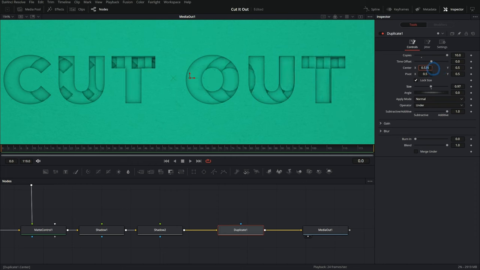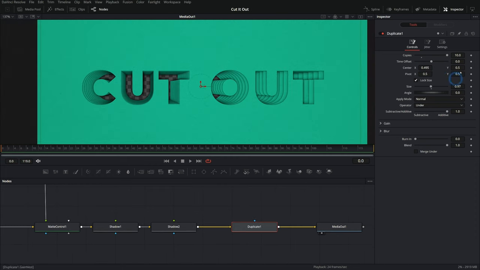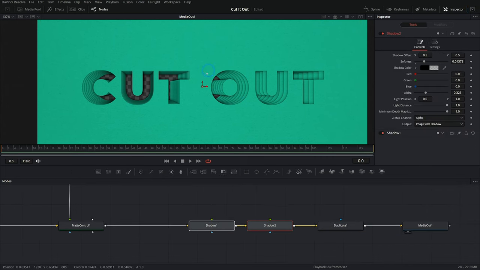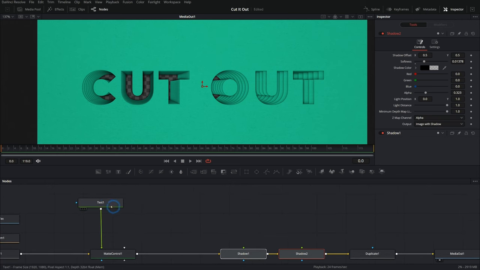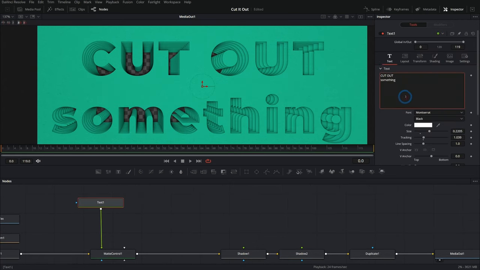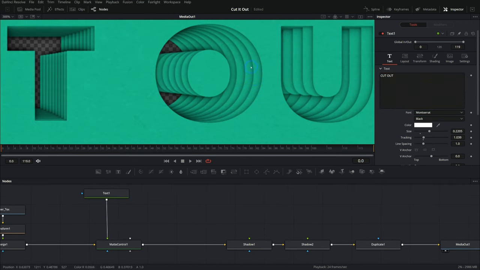So in duplicate, we can change all of these things around. We can offset the copies and all of that. And that's how we get that main effect going on. But this is all procedural, which is pretty cool. So this is happening live to this cutout text, and at any point we can change this text and it updates really fast. We don't have to render it or anything like that. In fact, we can change this and it will change all of the copies too.